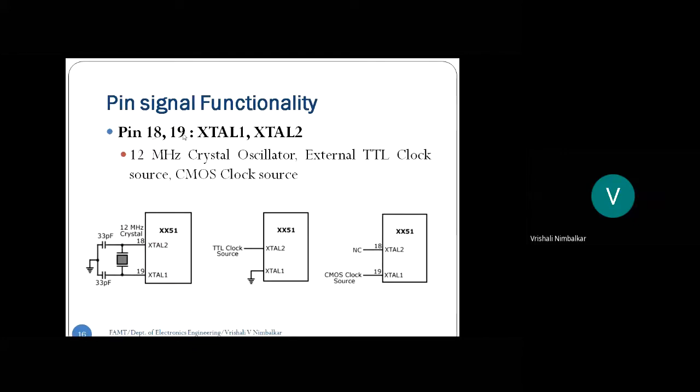The next 2 pin connections. See here, pin number 18 and 19 we looked into when we studied the clock circuitry in the architecture, right? There is an on-chip clock, but to drive that clock we need to connect an oscillator, and that is connected between the two pins 18 and 19, named XTAL1, XTAL2. So usually we connect a 12 megahertz crystal oscillator, correct? But there are three options to give that clock input signal to the on-chip clock circuitry.